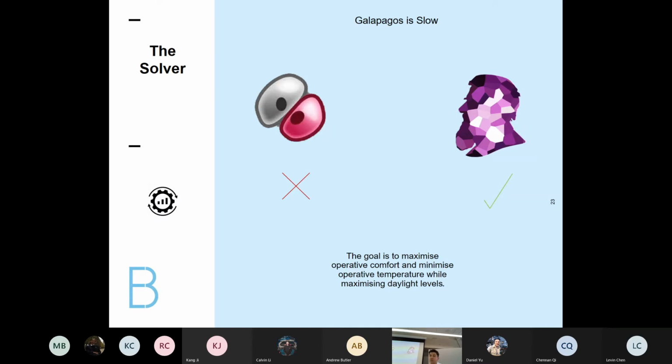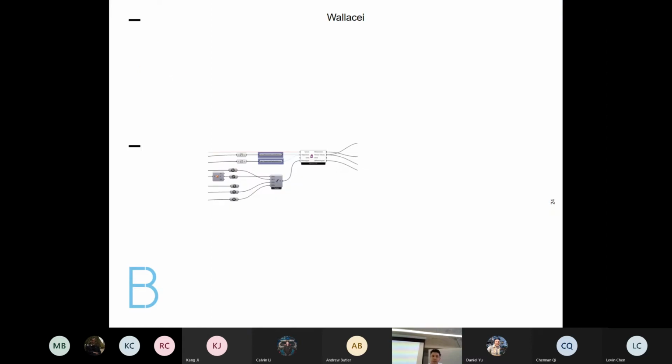So I moved on to Wallacei, which is a multi-objective optimization plugin, and this is a lot better in terms of providing performance indicators and an overall more robust system that was able to be run faster as well. So the goal of this was to maximize operative comfort and minimize operative temperature while maximizing daylight levels.